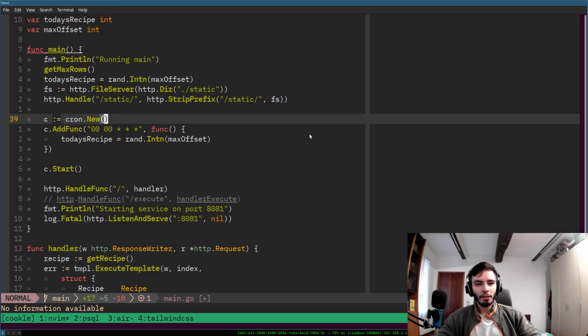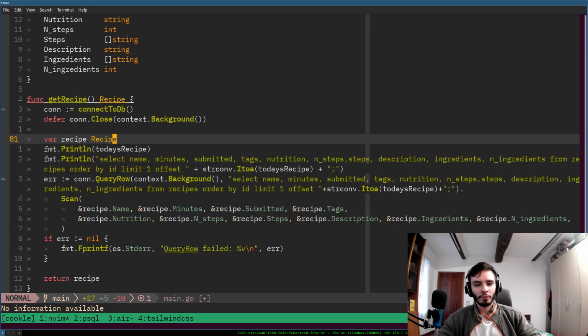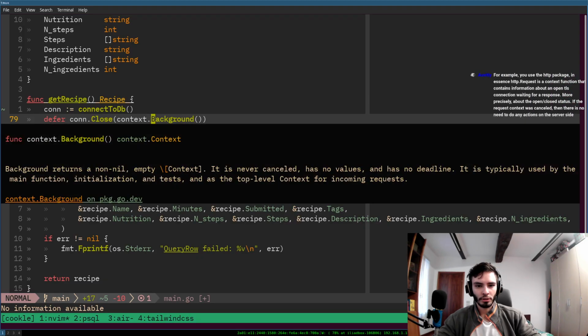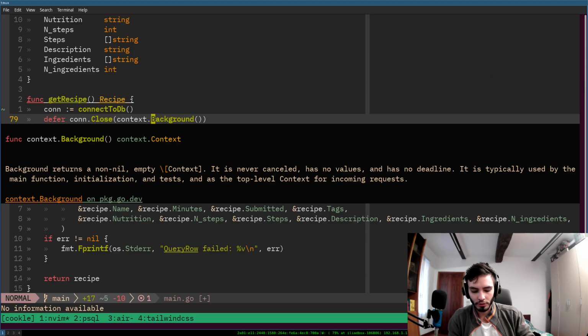So applying it to the DB, because as for now, I'm just making one context of background, package context. For example, you can use the HTTP package, since an HTTP request has a context that contains information about an open TLS connection waiting for a response, more precise about the connection status. If the request context was cancelled, there's no need to do any action on the server side. The request cancelled.